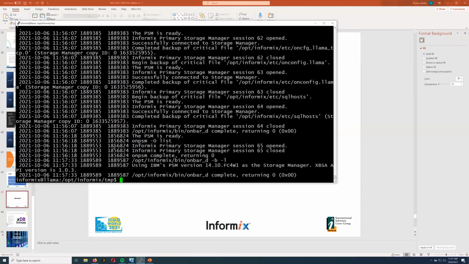So, and this one is showing you the command that was run. It's showing you that it's using the PSM, the version for it. And then it shows you it's complete. So, I mean, that's really all there is to it.